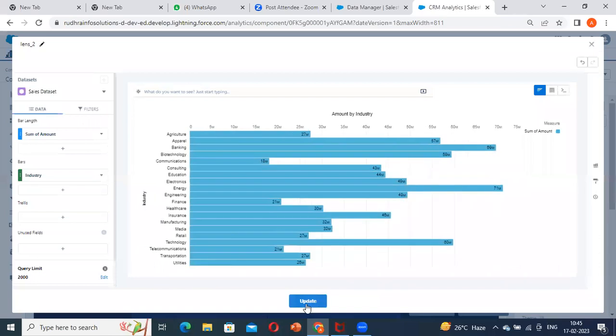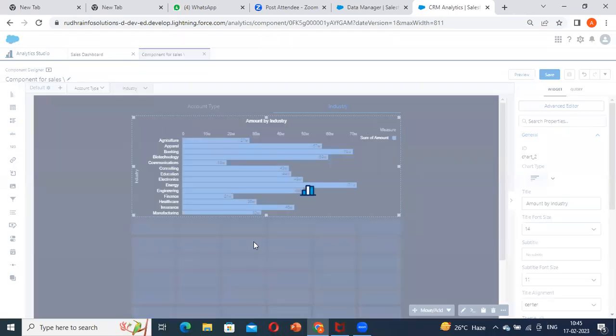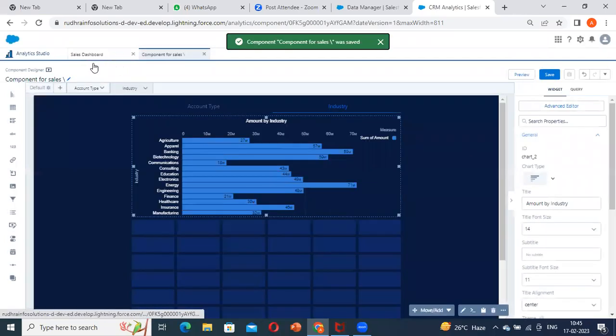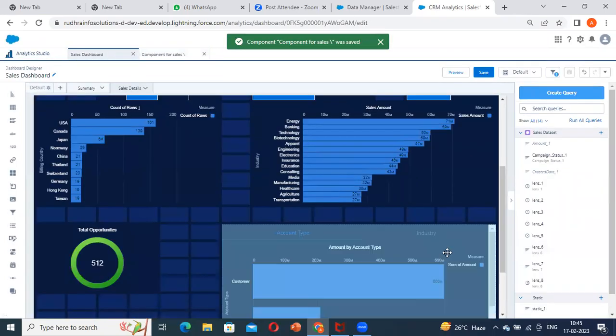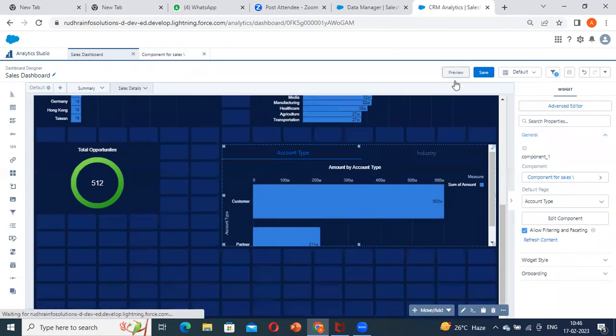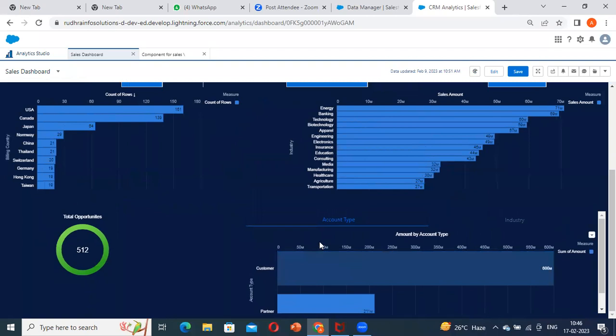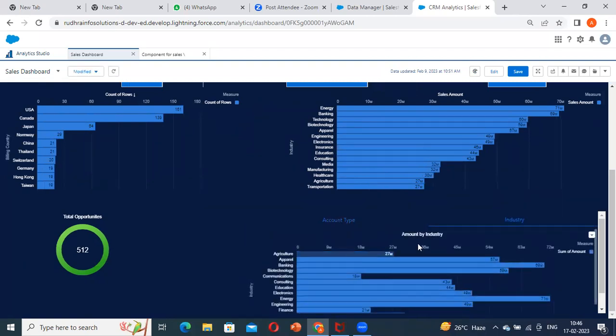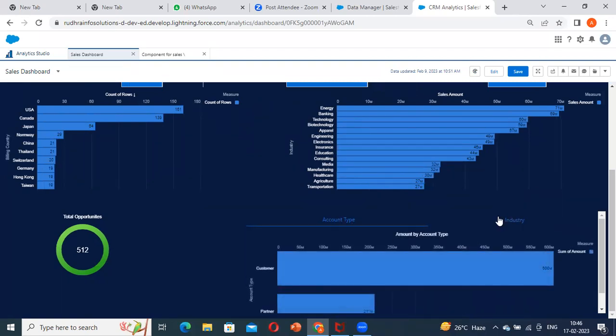Okay, I'm just adding it, updating it, and saving it. Again, I need to refresh it from here to get the new content. So I have refreshed here. Like I said, you can see the account type and industry. When you click here, it will change to industry and it will be changed to account type.